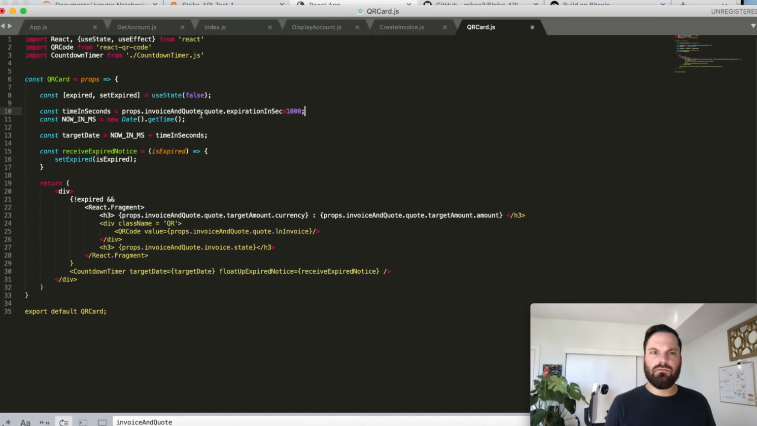So we're going to take that, turn it into milliseconds, and we get 117,000 milliseconds. And then we'll do now in milliseconds, which basically says get right now, this moment in time, in milliseconds. And that's how we get the target date. We basically say now plus time in seconds, so 117,000 milliseconds, gives us our target date. And we pass that target date into our countdown timer. So then our countdown timer knows the actual exact time, 117 seconds from now. When it reaches it, it should say, I've expired.